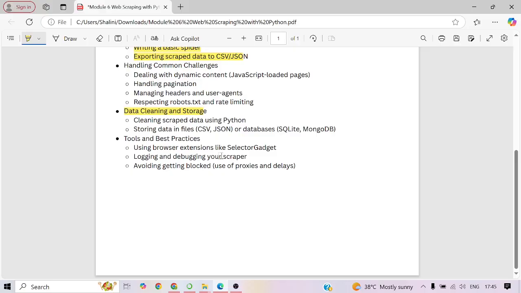Then there is logging and debugging your scraper. When your scraper fails, and it will sometimes, logging and debugging help identify what went wrong. Use different log levels like info, debug, or error to track various states.